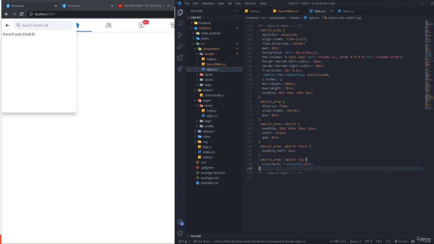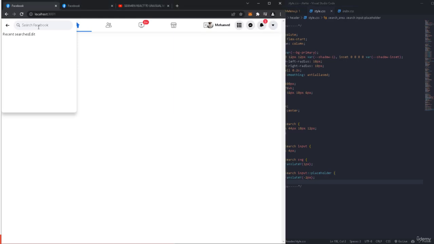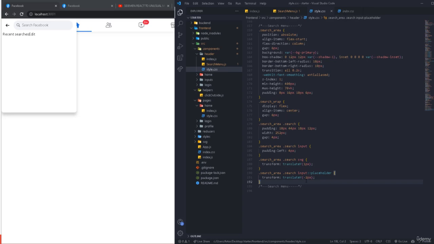And also going to select the elements when it's placeholder, so search area dot search, and then the input. We're going to select this placeholder, which is the text you have in the input in the first place, and also it's going to be a transform, and that translate is going to be Y. Let's see what's the value, -2 pixels, okay. And then also we're going to select the placeholder when you focus. So when you focus, when you click, like this is going to change.